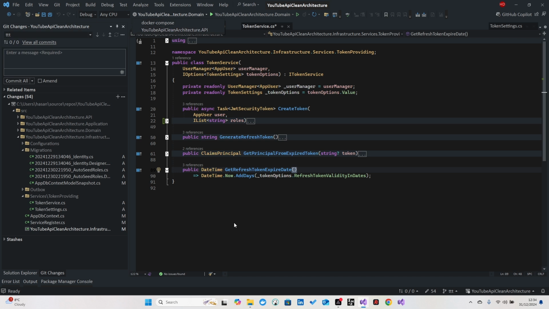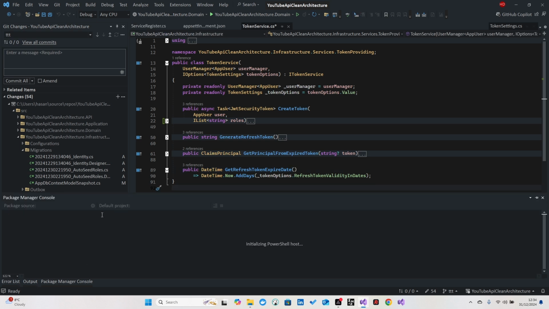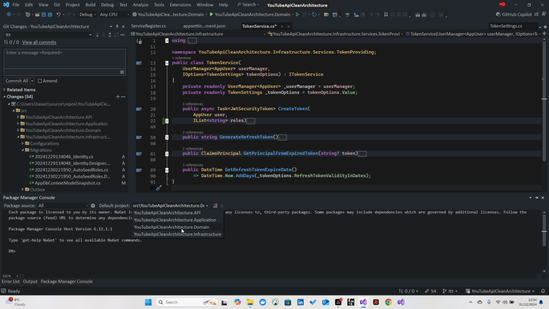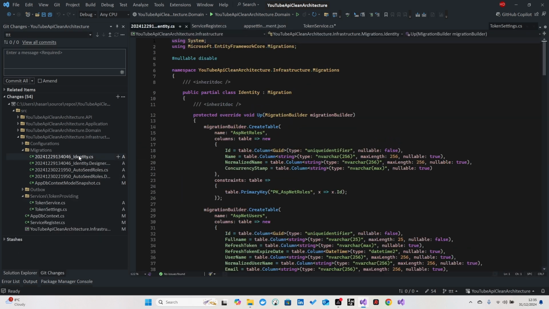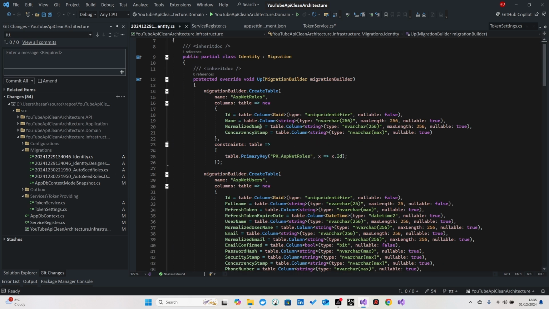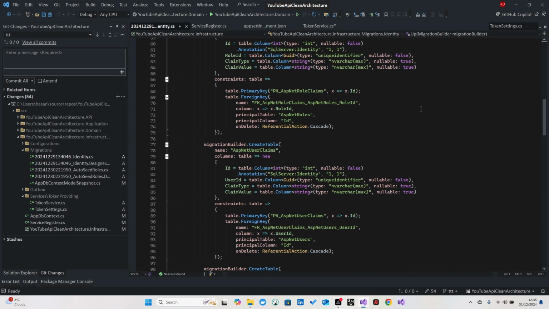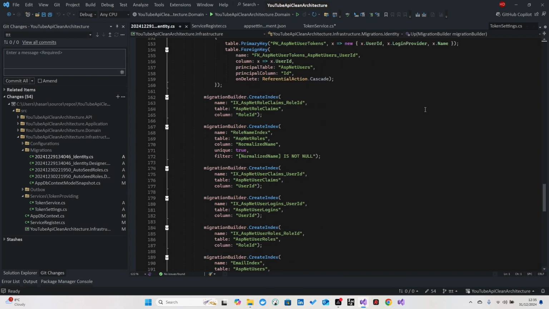Okay, let's switch your application to YouTube API, Clean API. Do not select compose. Let's go to package manager console, select your infrastructure assembly, and type here add migration. You can give any name for your migration, and once you do it, you're going to receive this section. As you can see, we have lots of tables appeared here.